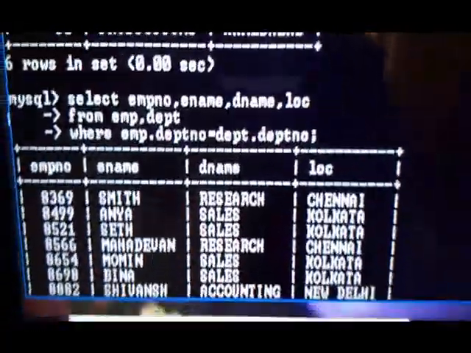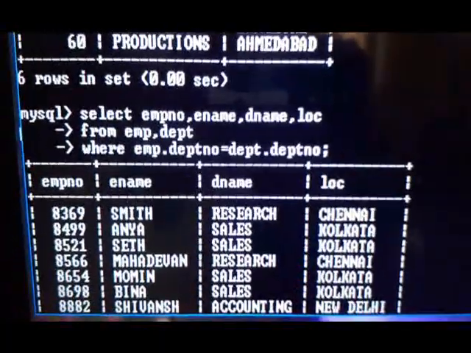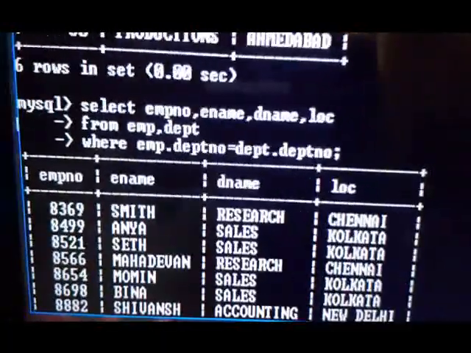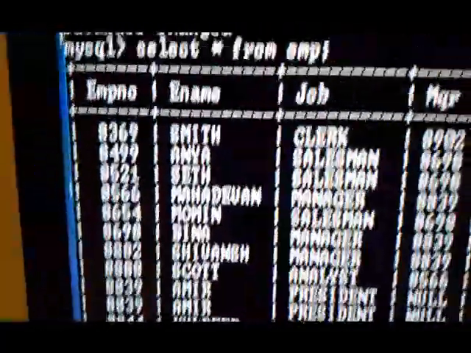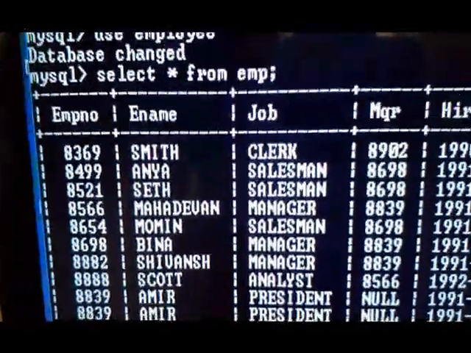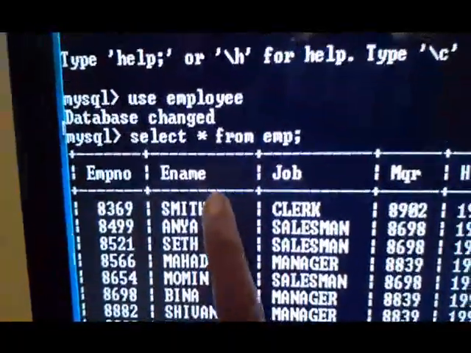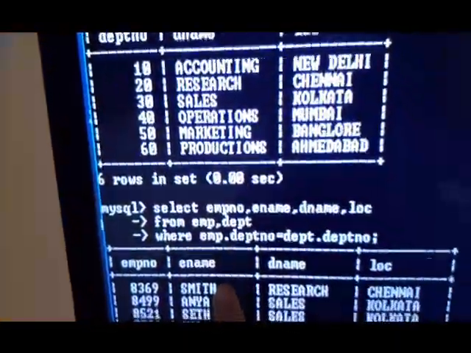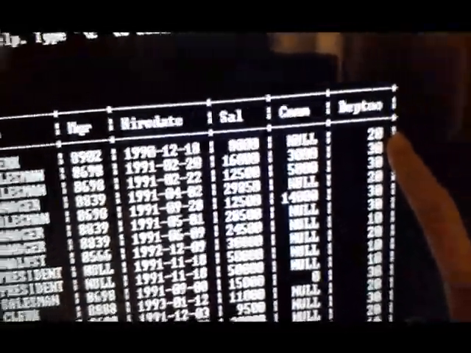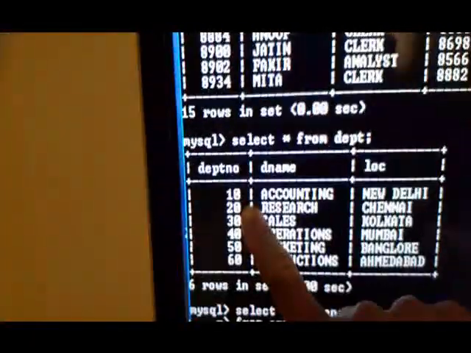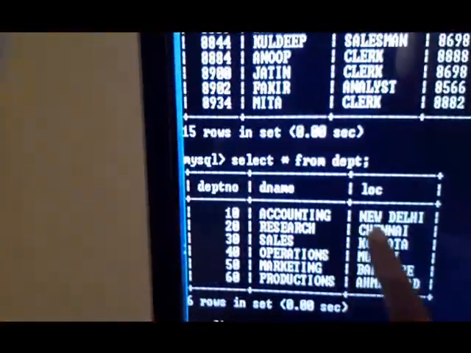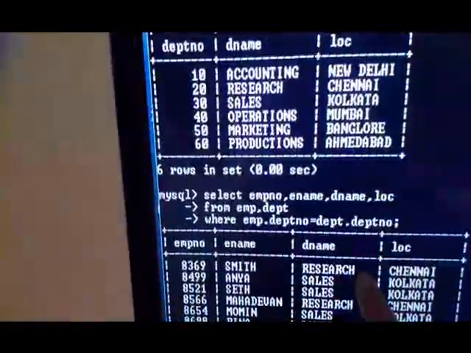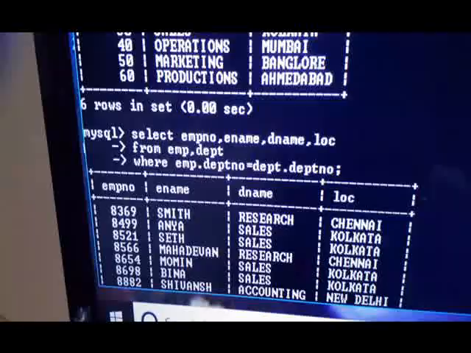What MySQL does is display these four columns, two from one table and two from another. It will pick up Smith's record, Smith's EMPNO and E-name, and both will be displayed here. After that, its department number is 20. Department number 20 will be picked up and equated with department number 20 in the DPT table, and then Research and Chennai will be picked up and displayed here. This way the records are displayed.